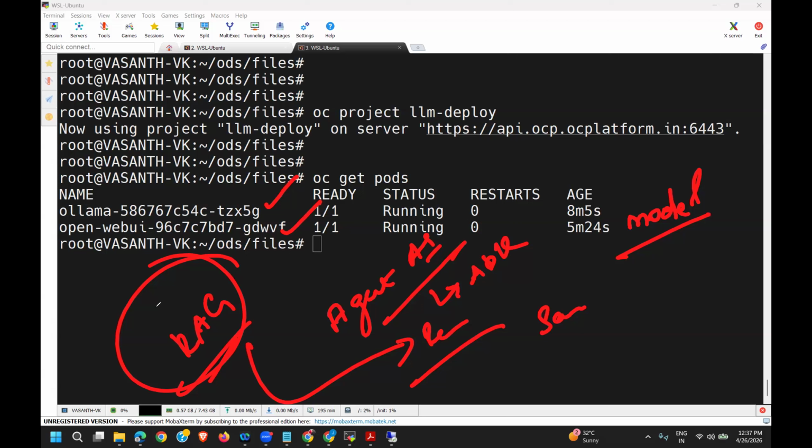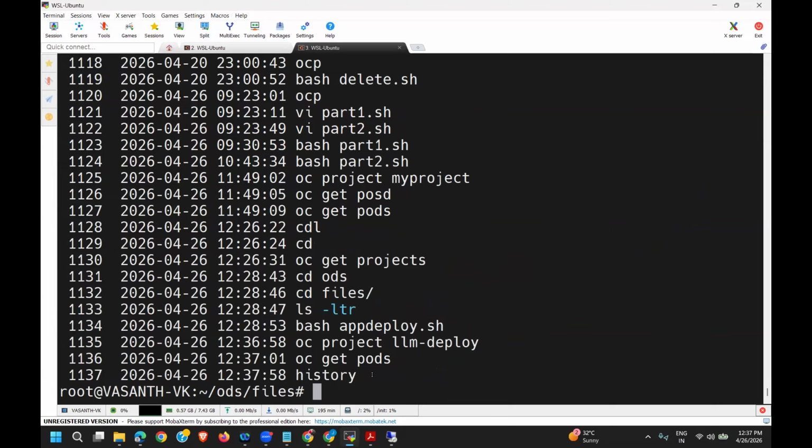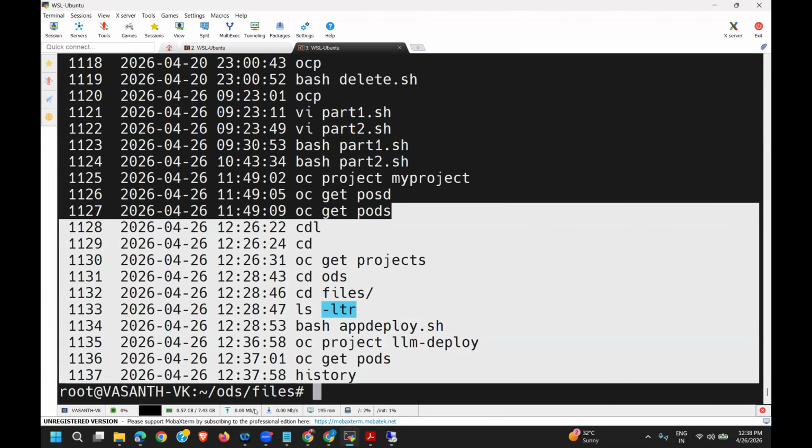This is an AI model, and not only that. If you add this to your resume and start learning now, your life will change. I can also give you the history of commands. You can take this history of commands and make use of it, day one, day two, like that.